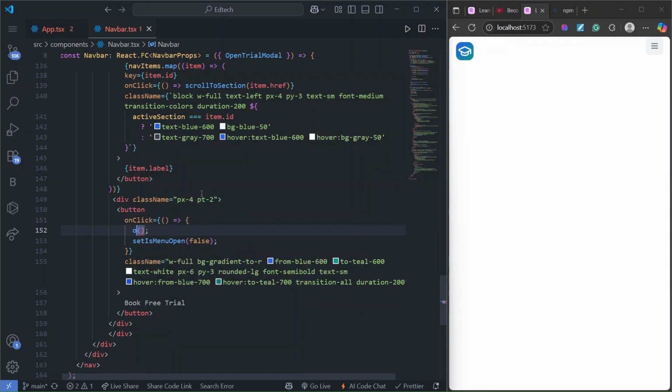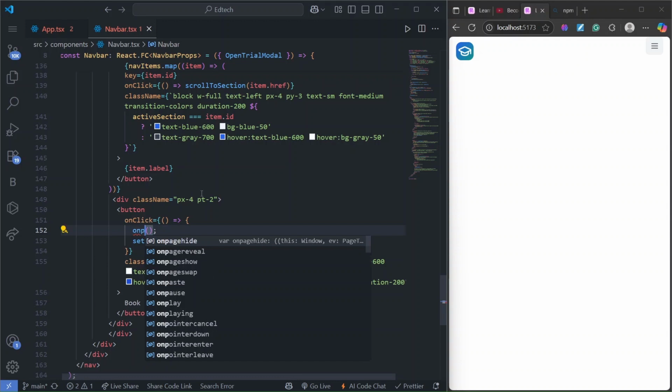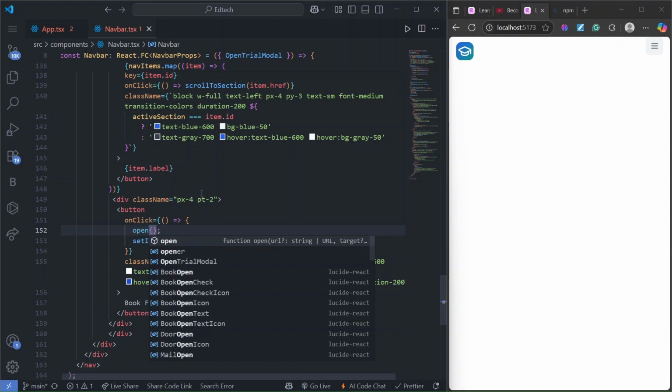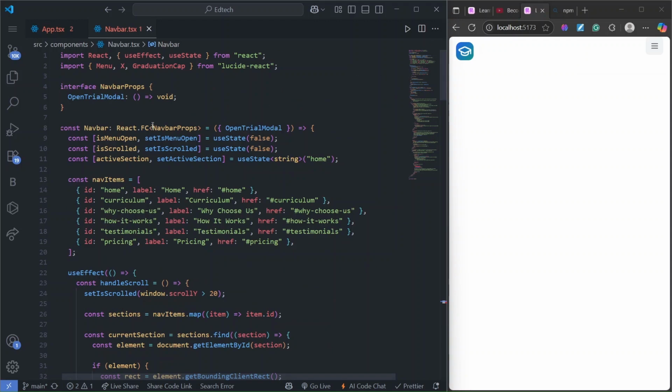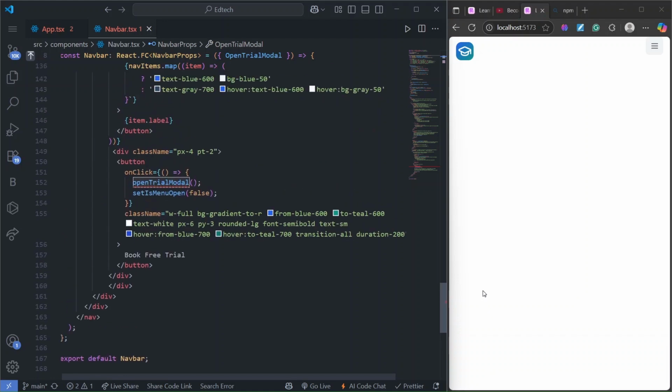Open trial model. What? Let me check. Open trial model. So this is the function name to open the model. So we have to copy the same function and paste it here, right? So now it is okay.